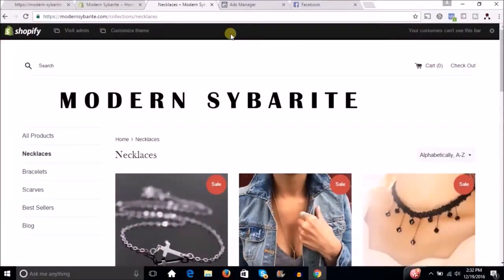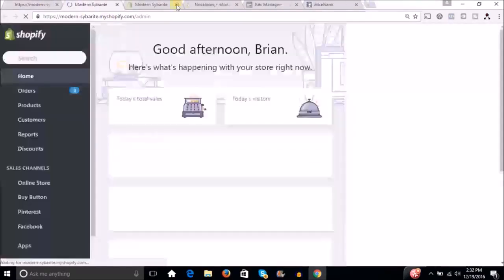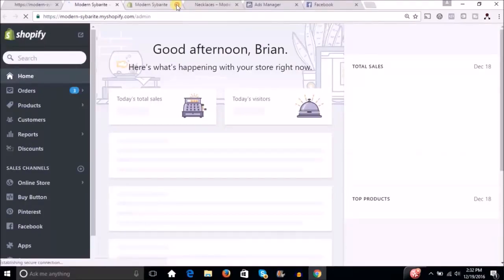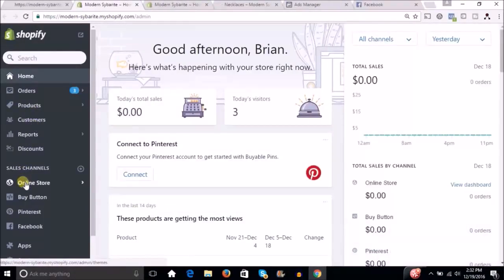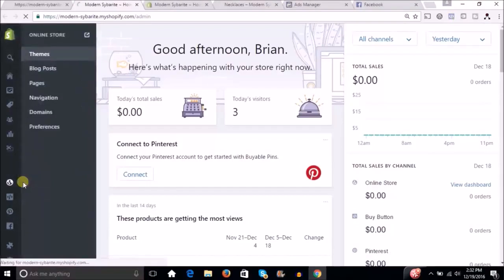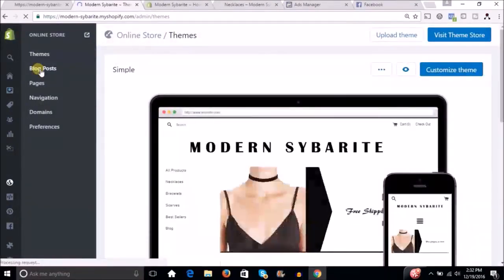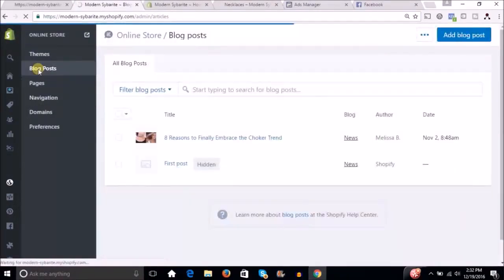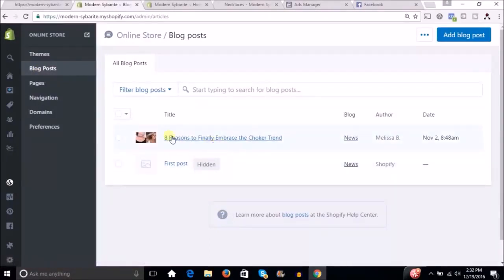As far as getting the blog posts together, if you're familiar with WordPress, this is going to be super simple for you. If you're not, it's still going to be super simple for you. The way you get to your Shopify blog is just go to your Shopify dashboard. And once you're on your Shopify dashboard here, just go down to your online store section and go under blog posts. Here you go. You see the one that I already had written. We could click on that. You could add a new blog post if you wanted to.